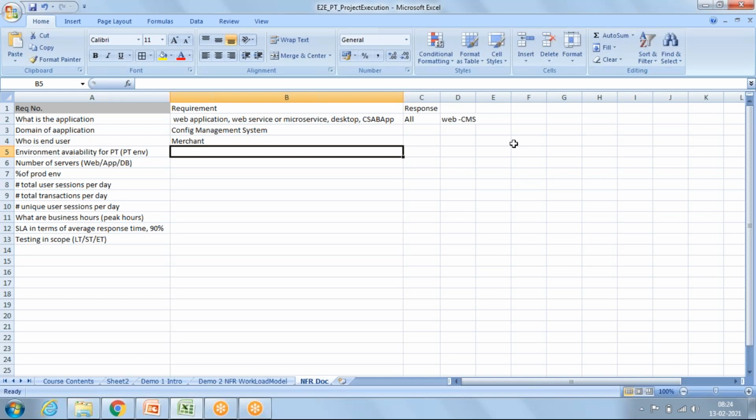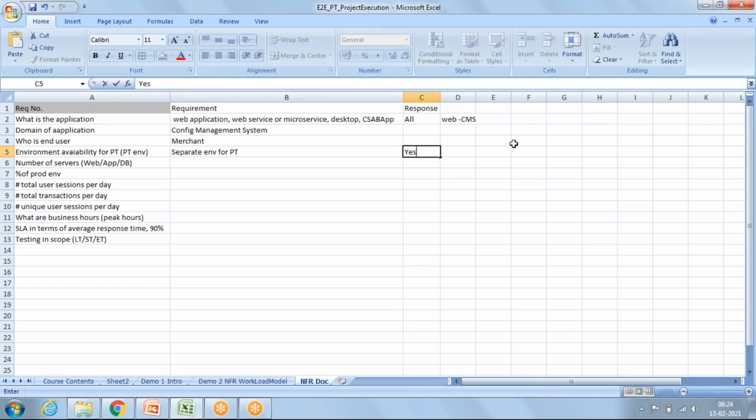It will hamper their business. That is why we ask this question: are you going to give us a separate environment where we have to do performance testing? The answer will be yes or no. If yes, a separate environment for PT, then what is that environment? Is it the staging environment, the shared environment?